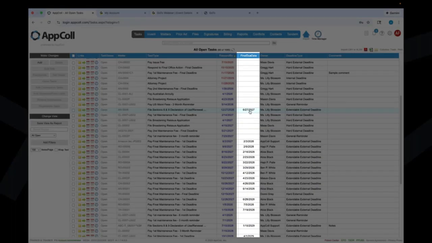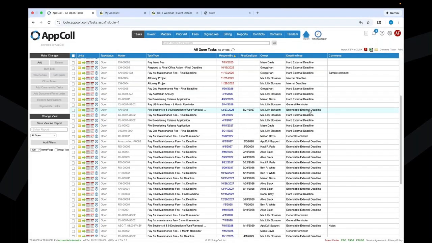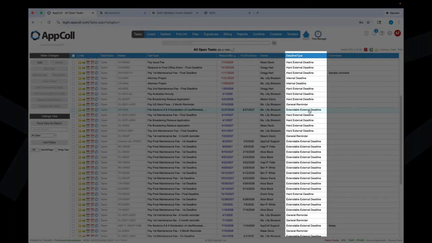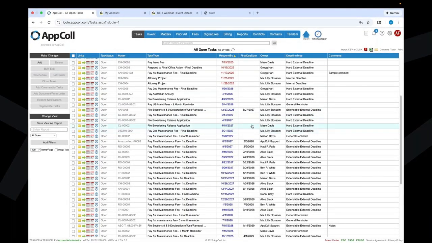Final due date, if there is a final due date listed, that means it's an extendable deadline. So this date is paired with the deadline type. Other types of deadlines, you may get a hard external deadline. With this, you wouldn't get a final due date. It just is what it is in the respond by date field.